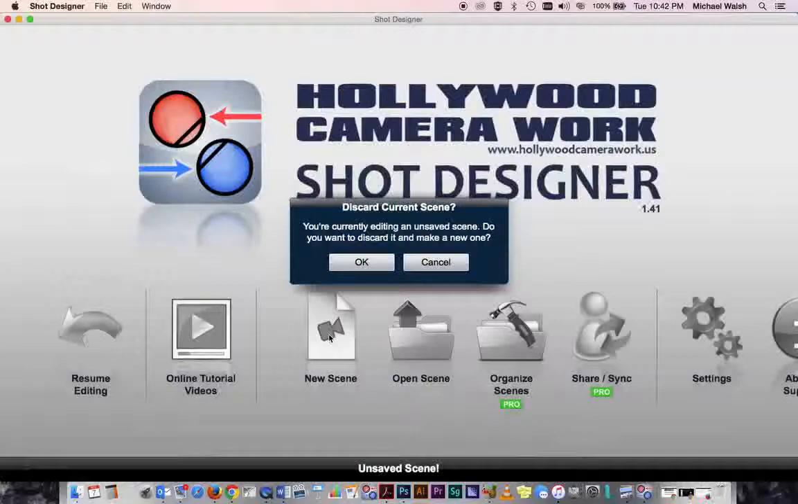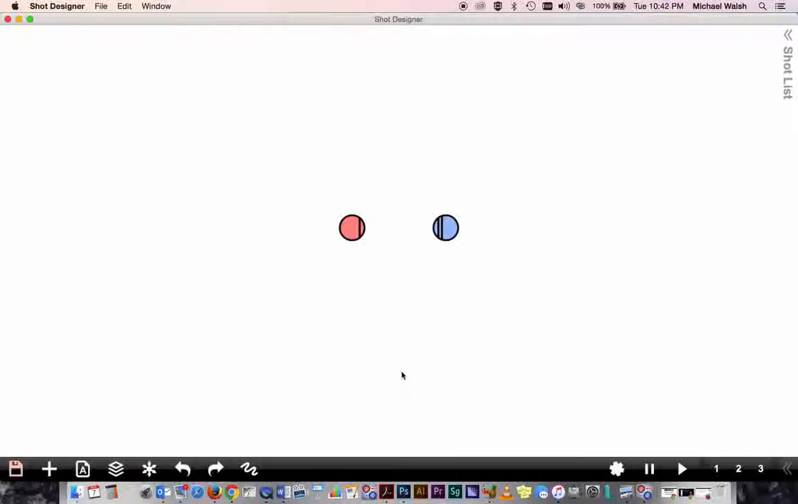We can discard whatever's in the current buffer. And it starts you off with a couple of subject icons. Now, if you don't have two people in the scene, if there's just one, you can eliminate one of these guys. Just hit delete. Okay.